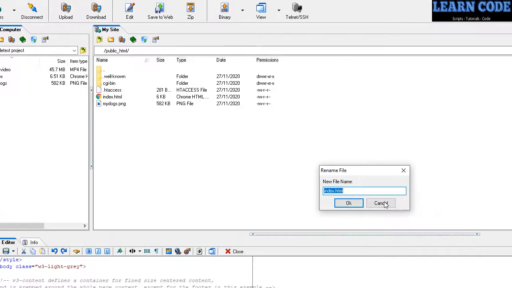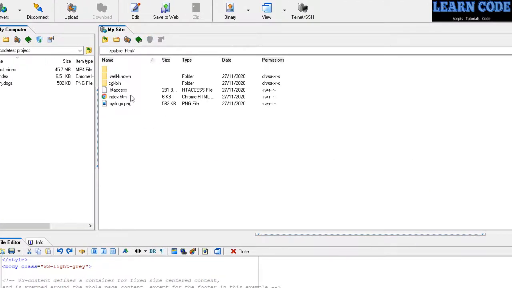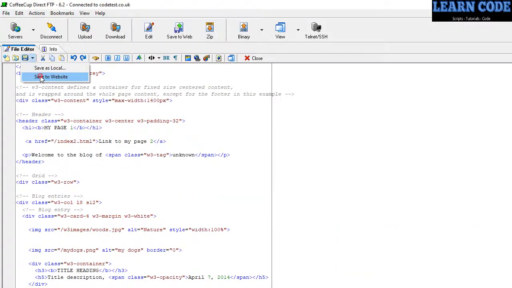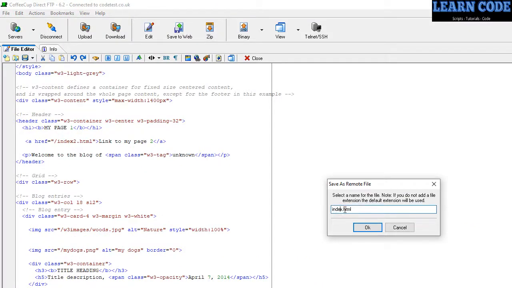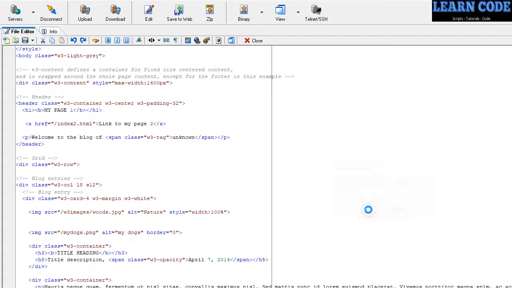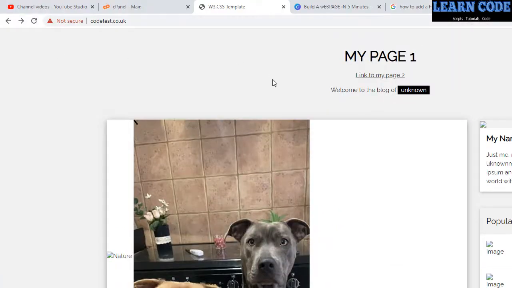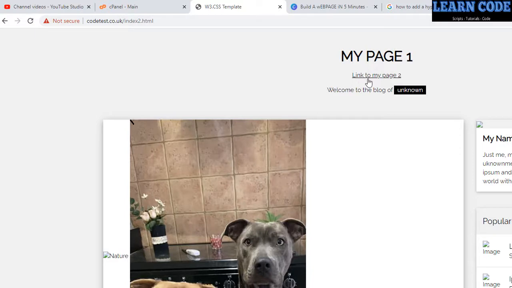actually right click, edit, sorry, file, save to website, but actually save it with a different name. Let's save it as index2.html. So now if I click that link and go to page 2, it exists, but it's identical to the first page, and the link to my page 2 still sits there.